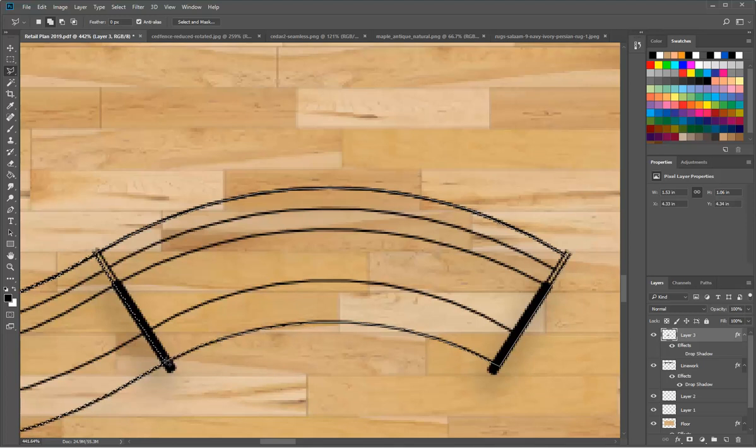So yeah, there we are. That's just going over that area. That's fine, and that's done.